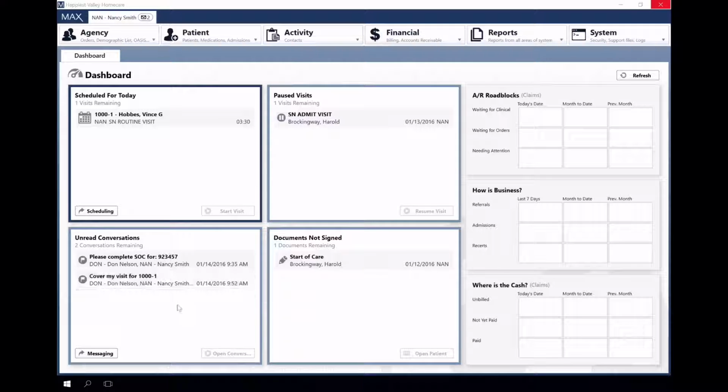Now another really interesting new section in the Mac system is a messaging system. As you can see down here at the bottom left, we have an unread conversation widget. As the name implies, these are just conversations that I haven't read yet. So you can see I have a note coming in from Don back at the office. And I have another note from another provider who I'm going to cover a visit for. So to get a little more information, let's jump into messaging.